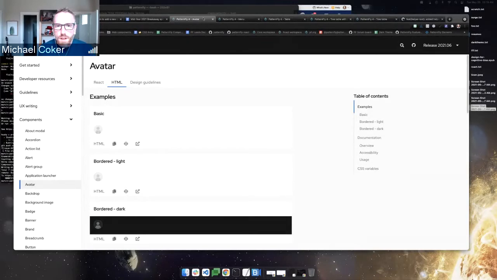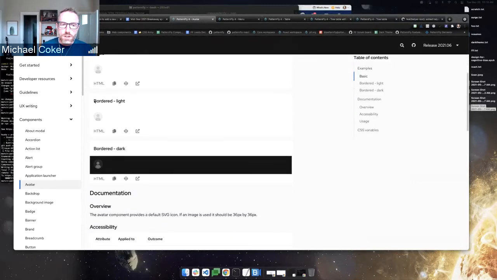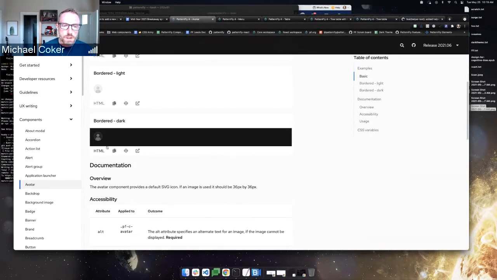First off, in the avatar component, we got a couple of new variations. We have a light and a dark variation, and it adds a border that can help differentiate the avatar from its background, make it look a little bit better. So you have a light variation now that creates this border for use against light backgrounds, and a dark variation. And you can see this in the examples here.